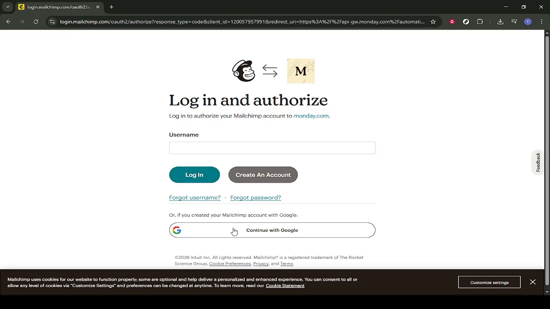Once that's done and the authorization completes, your integration between Mailchimp and Monday.com is fully set up. New subscribers and sent campaigns will now automatically appear as items in your chosen Monday boards, keeping your marketing and project tracking perfectly in sync.